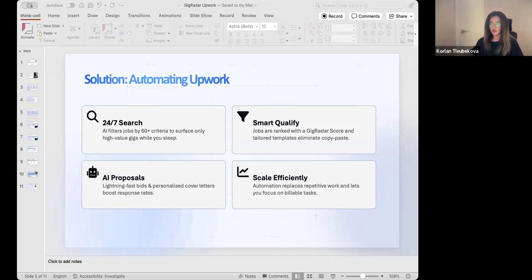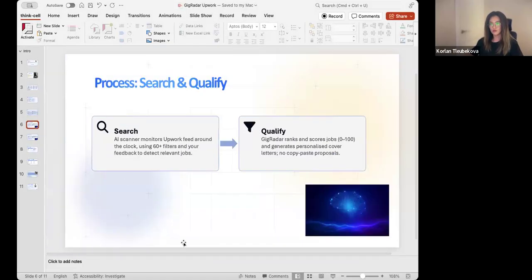So in short, GigRater automates the painful parts of Upwork, like searching, filtering, bidding, and follow-up, and optimizes them so you get better results with less effort. Now, let's dive deeper into how it does that.